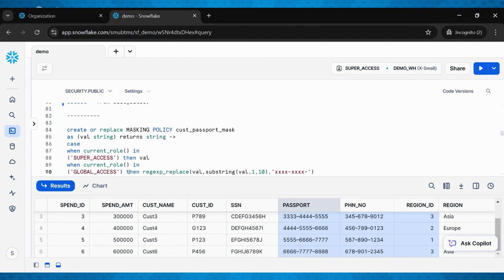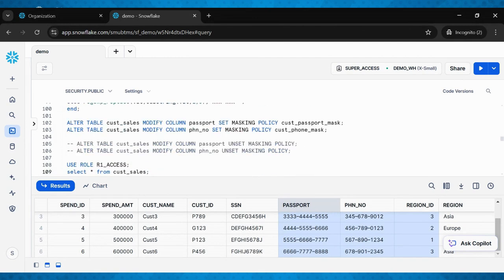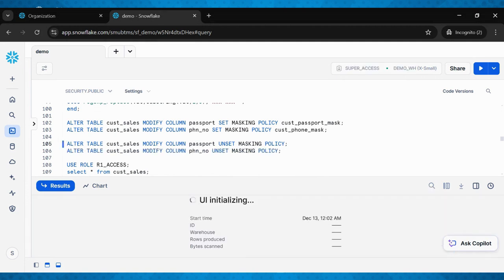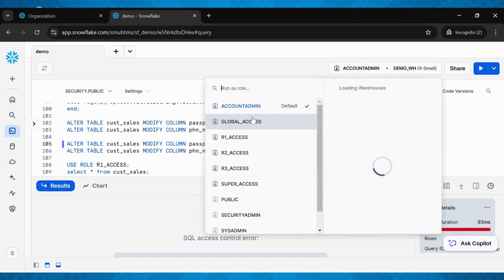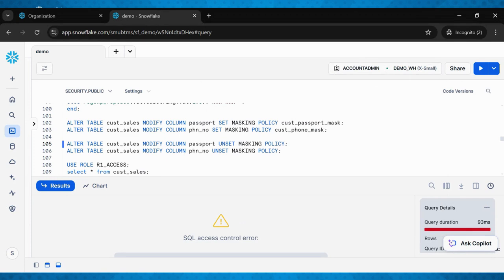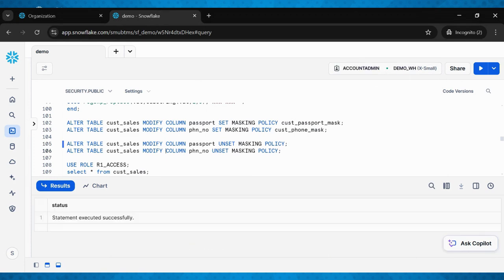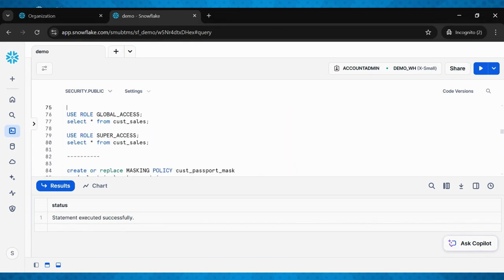So let me go ahead and remove this masking policy. You can dynamically remove it. Because I have created the policies with account admin, let me go ahead and unset the masking policy. Let me go ahead and unset the row access policy at a row level as well.